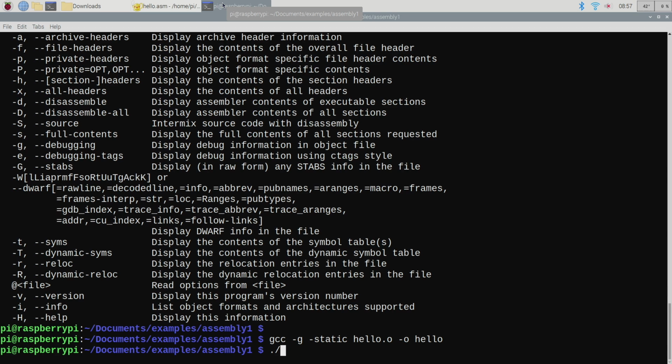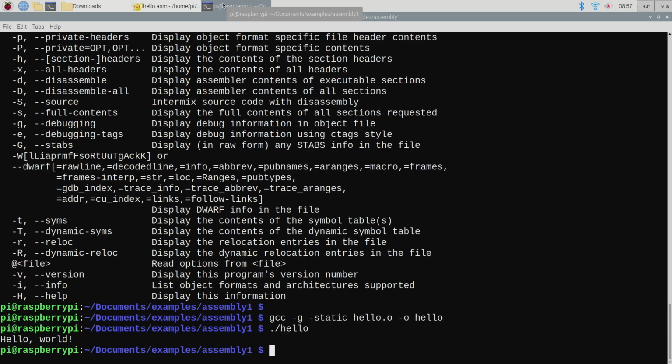And well, first off, let's just make sure it works. Okay, that's good. All right, it worked, didn't core dump or seg fault or anything like that. Okay. All right, so now let's go into GDB with it.